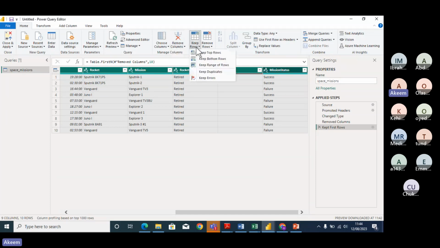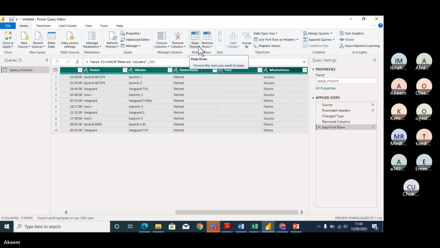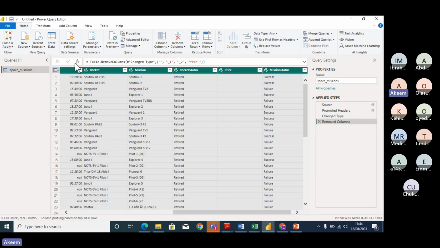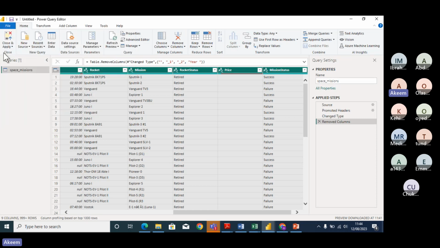Where is the keep columns? Keep rows. Let me remove the step we took earlier. I want to remove the step. Let me open the server here. Let me load this.